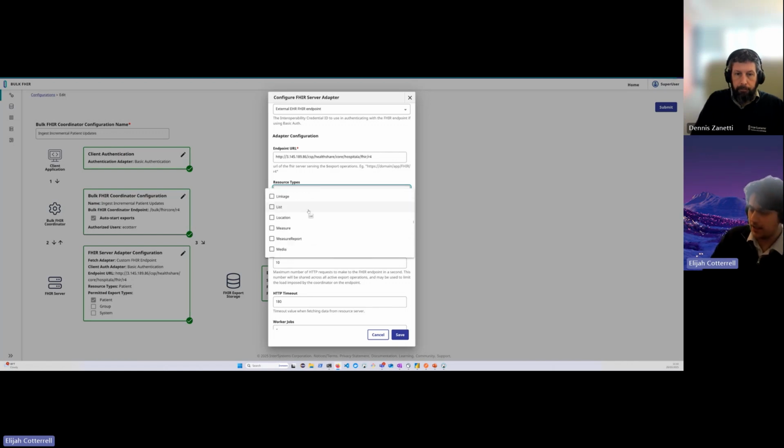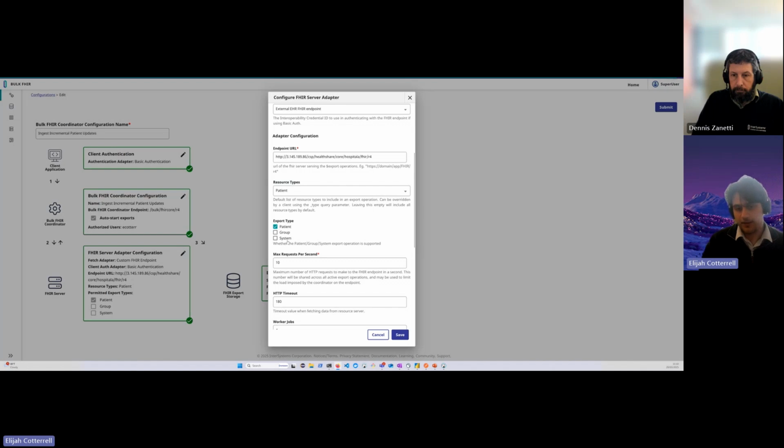Maybe I want questionnaires, medication requests. And as you might imagine, depending on the FHIR implementation on the other end, if something supports a system export, which would literally pull everything in a FHIR server and bring it out, you may want to filter this down based on resource type, or based on when the resources were last updated. I only want to load incremental batches, for example. Having these parameters to really control these exports is extremely important.